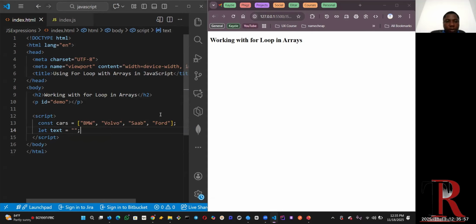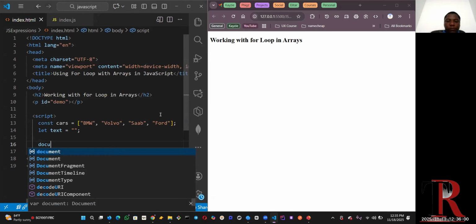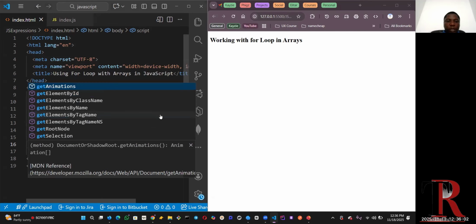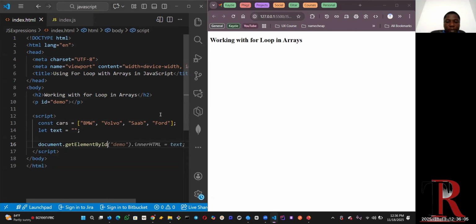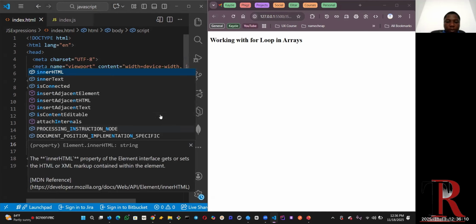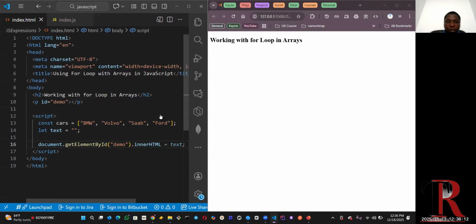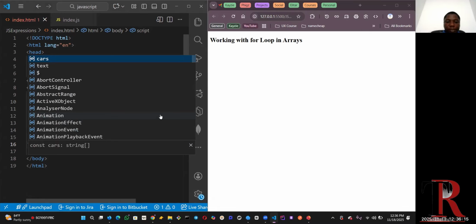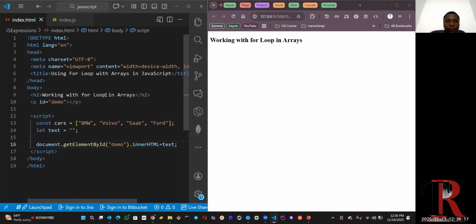So like this. And then I'll move in and do where I want the output to show: document.getElementById demo dot innerHTML equals text, which will be where my result will be. I'm talking about this text. So once I use a for loop on my array, I want the outputs to come out in this empty string variable, which I have declared here. And so the result of this text is what I want to see in my browser.